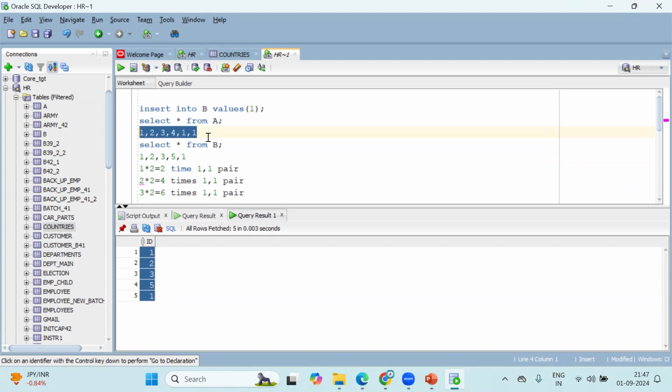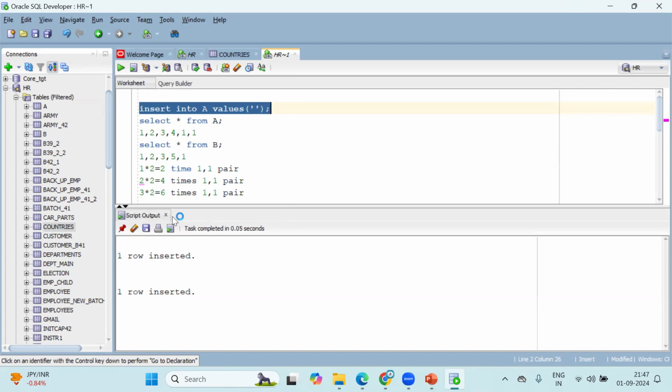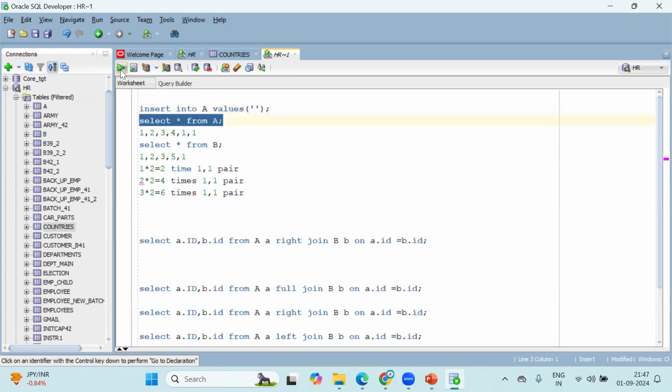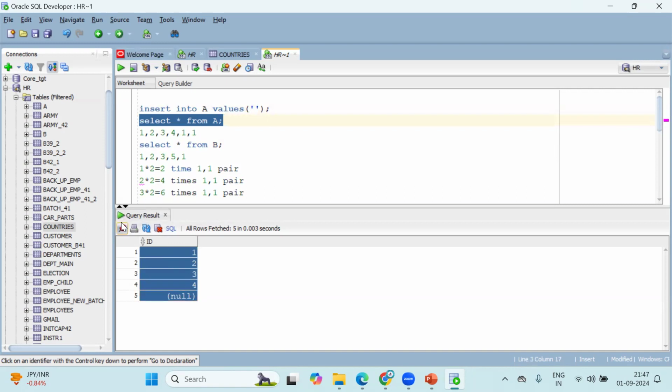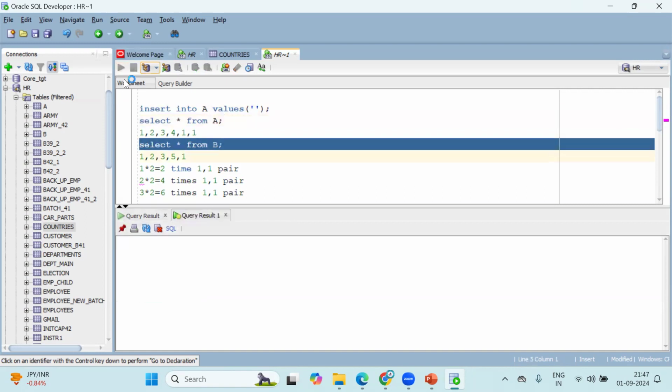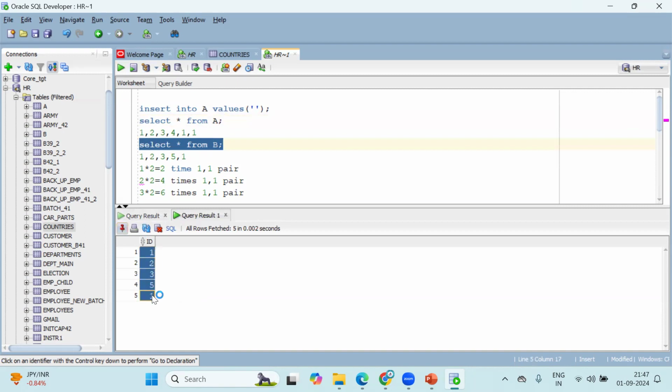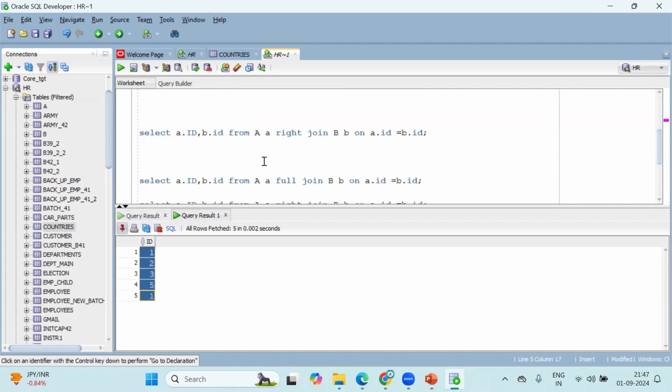Next question, what will they ask? Null, guys. Null. Let me complete that also. I'll add one null here, in the A table. So you have in table A the values 1, 2, 3, 4, null, and in table B you have these values. Now when you write your inner join, what will be the output?